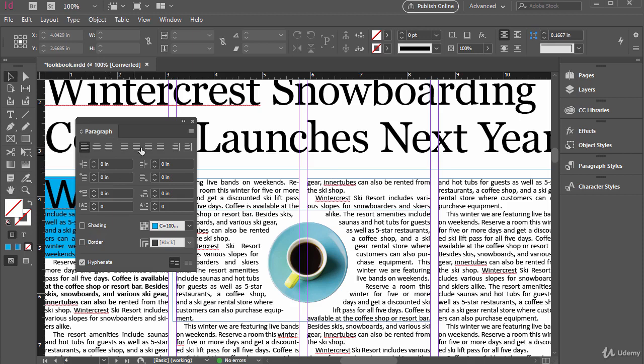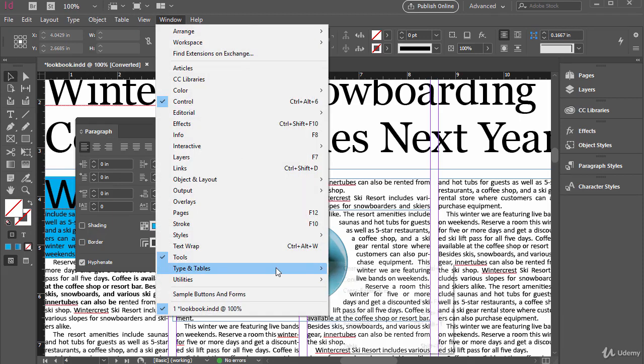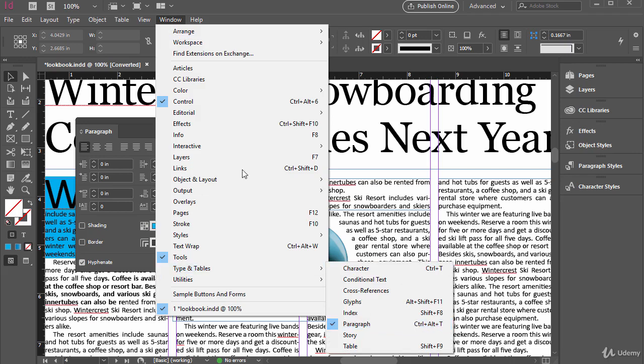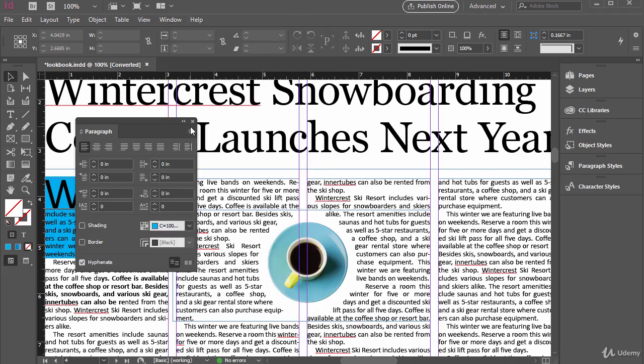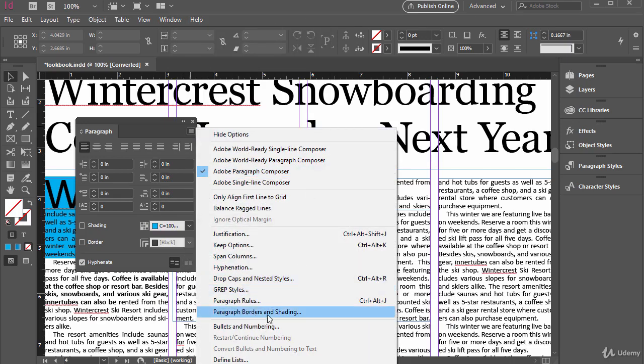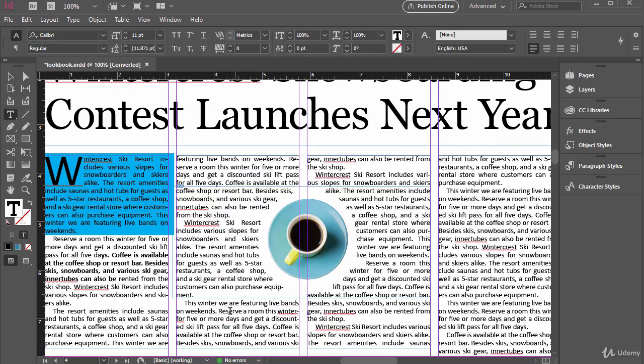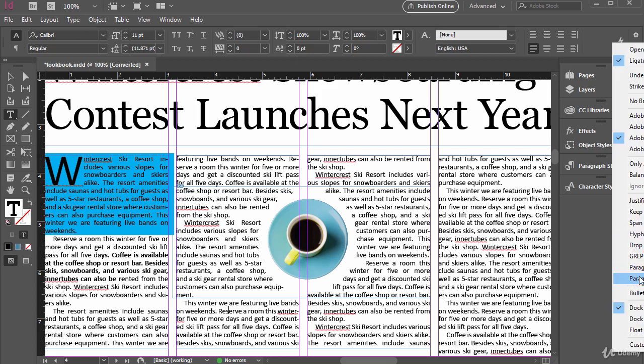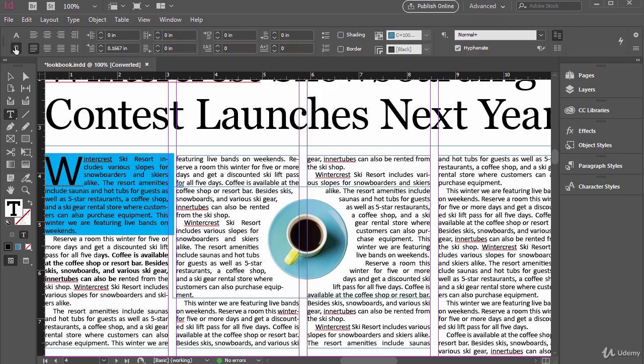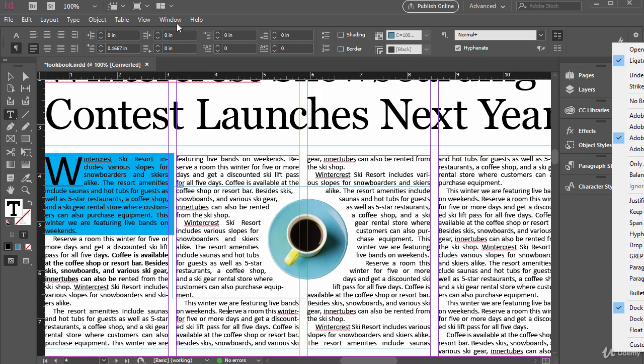So here's the paragraph panel. Remember, that's Window, Type in Tables, Paragraph. And we can click this top right-hand corner and go to Paragraph Borders and Shading, or we can click somewhere here in the text frame and click the top right-hand corner of the control panel here, and we can go to Paragraph Borders and Shading there. And it doesn't matter if we have the paragraph or the character mode set. Either way, we can click this top right-hand corner. Same option, Paragraph Borders and Shading.